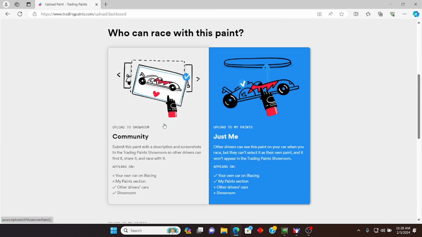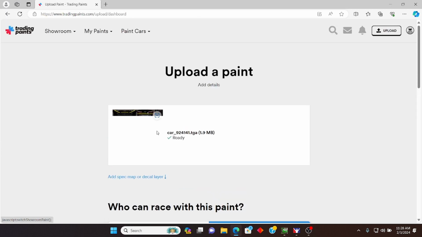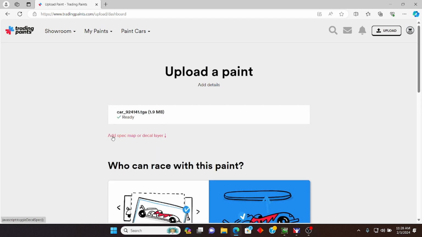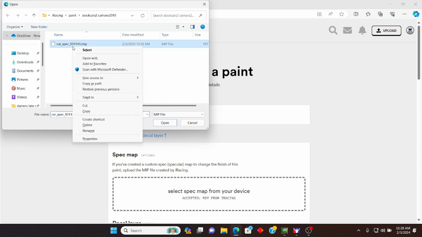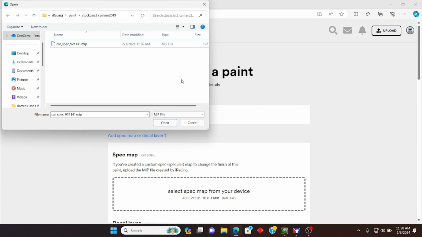So right now we'll open that and it's loaded. It says it's ready. Now we'll add the spec map. Click on this. Yeah, that's why I said it was important to put that in that file. See, it turned it into a MIP file. So when we uploaded the other paint, if you're uploading it for a friend, that's where you rename the file. You would right click, rename the file, then upload it. Because if you don't, and you put this in there along with the others, if he's in the same race with you, it's going to show up on yours. And yeah, so anyway, there you go. That's how you do that.